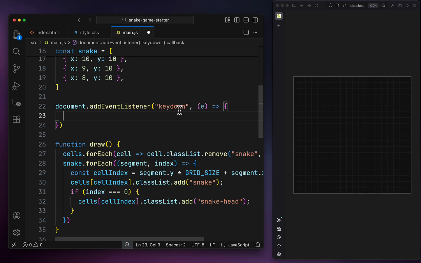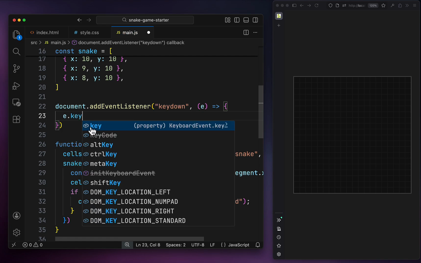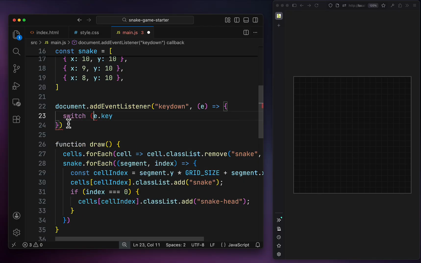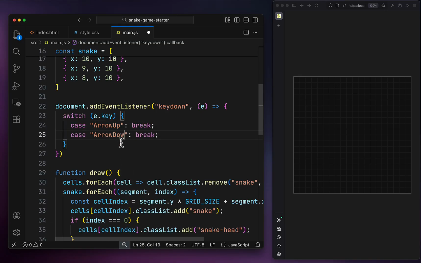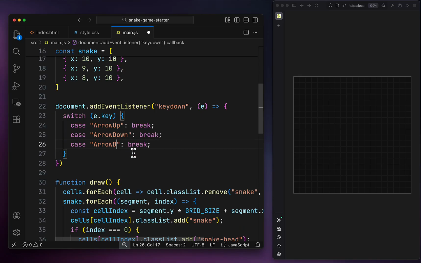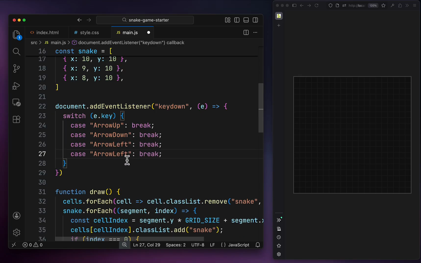That's not what we want. What we are interested in is the 4 arrow keys, the up, down, left, and right. So what we can do is we can take a look at the e.key, and this is going to be equal to something like ArrowUp, ArrowDown. So we can switch over the values of e.key, and we can have several cases. You can say if ArrowUp, do something, and then break. And so let's do ArrowDown, and let's do ArrowLeft and ArrowRight.